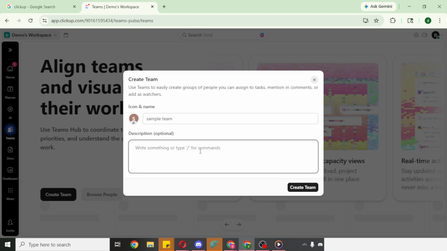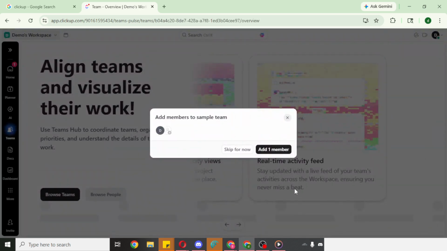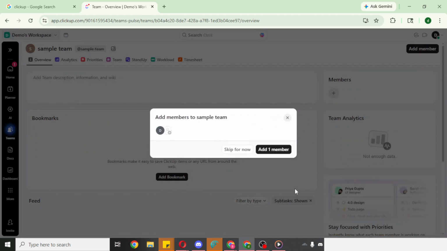Once you're happy with the name and description, click Create Team. This confirms your choices and creates the space instantly. If you need to tweak anything, you can always edit the team name and description later, so don't worry about getting it absolutely perfect on the first try.